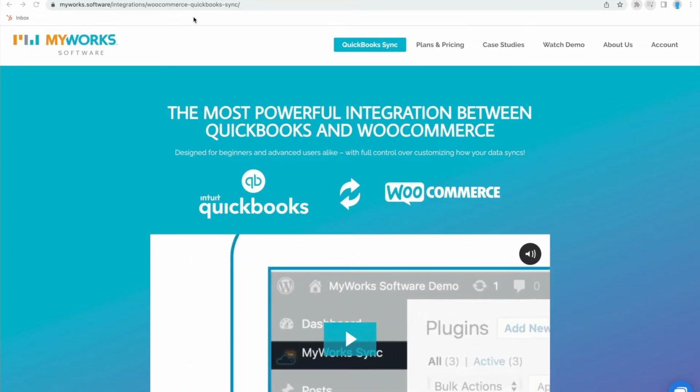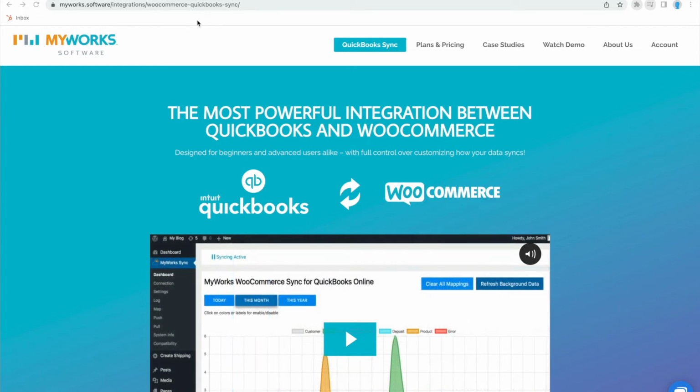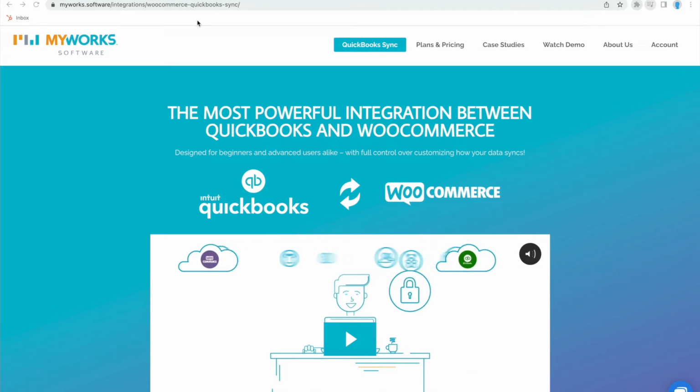The setup process is quite simple, and by the end of it, your WooCommerce and QuickBooks will be completely in sync, and you'll be able to sync your WooCommerce customers, orders, products, inventory, and more with QuickBooks in real time.